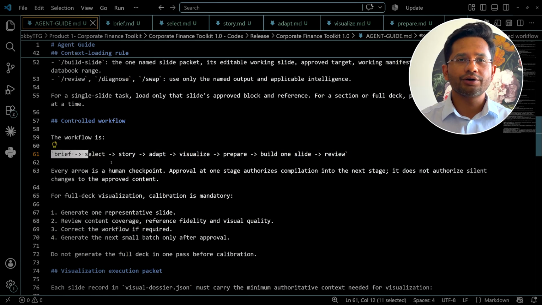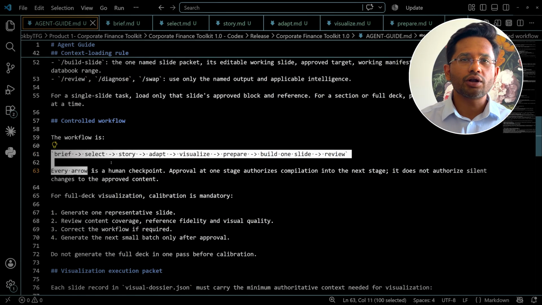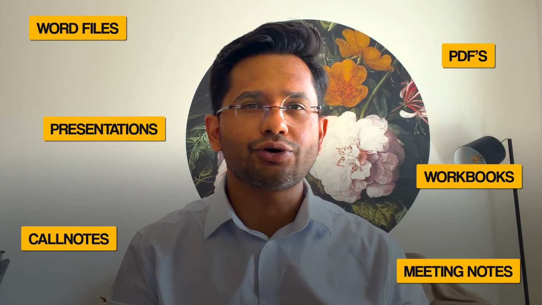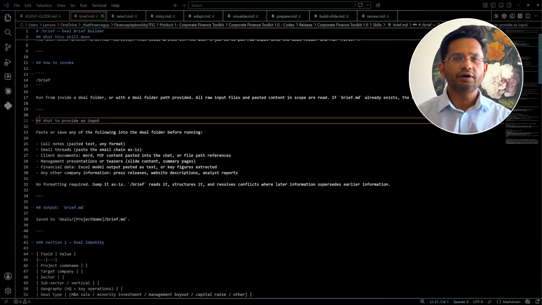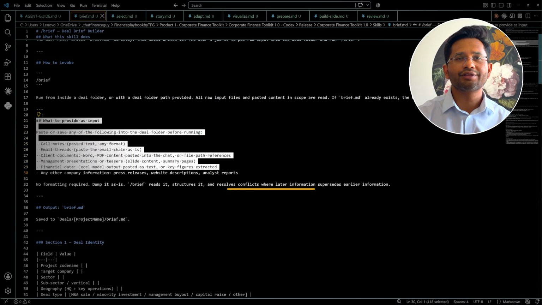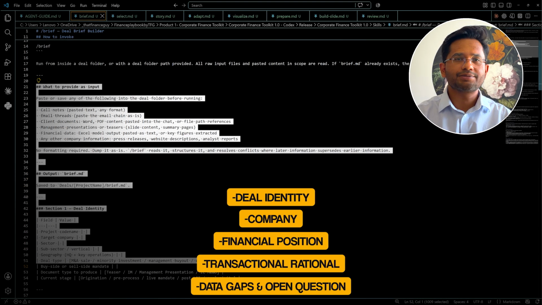So every arrow here is a human checkpoint. Approval moves the work forward, but it does not allow the model to silently reinterpret a decision that has already been approved. Each new assignment begins inside a named deal workspace. Raw materials are placed inside client input, which could be Word files, PDFs, presentations, workbooks, call notes, meeting notes, or other transaction materials. The brief workflow converts those materials into a structured transaction record covering the deal identity, company, financial position, transaction rationale, data gaps, and open questions.